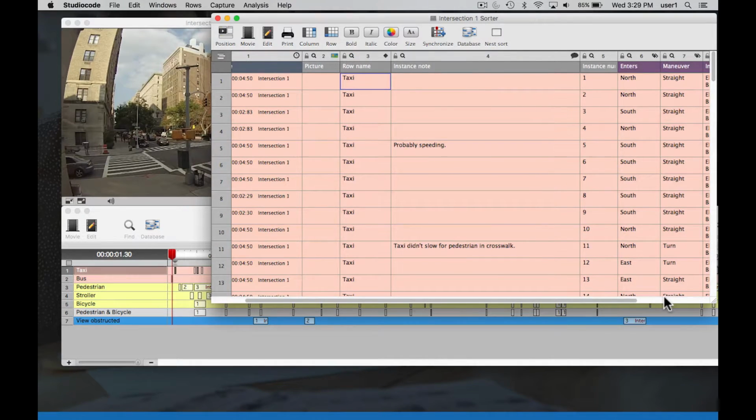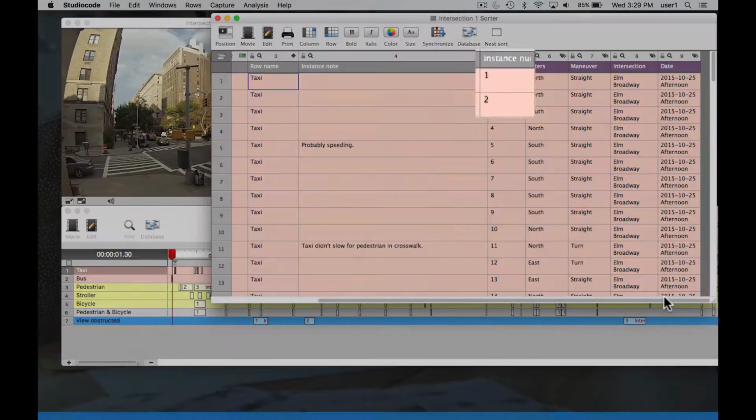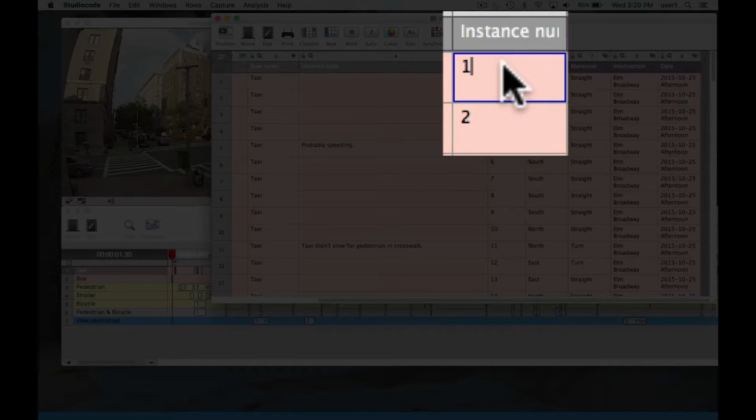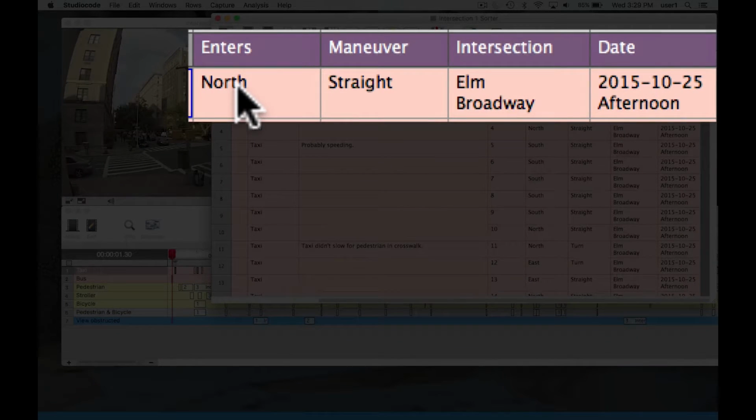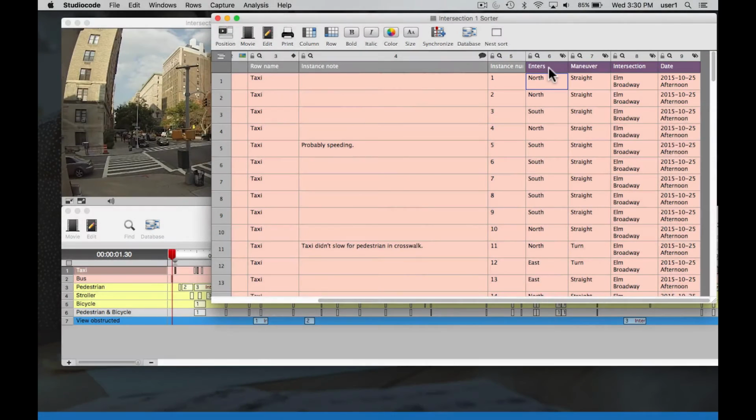Moving from left to right, column 5 is the instance number. So in other words, this is the first instance in the taxi row. And then going left to right again, column 6 is the first of the group columns. So north is the label on this first instance in the taxi row, and it's in the enters group. So if you think back to when you built your code window, entering the group names on a label button in the code window correspond to these column headers in the sorter window.